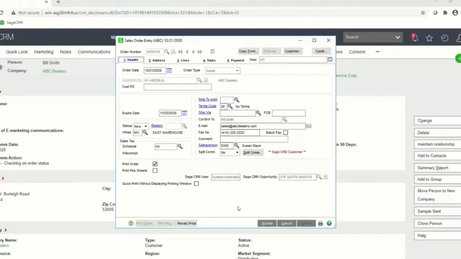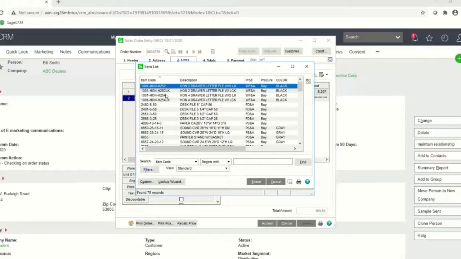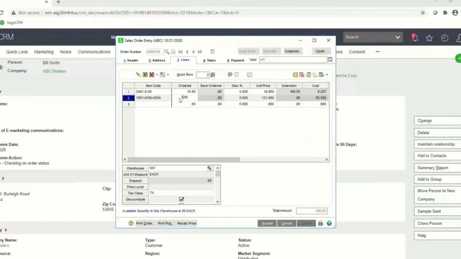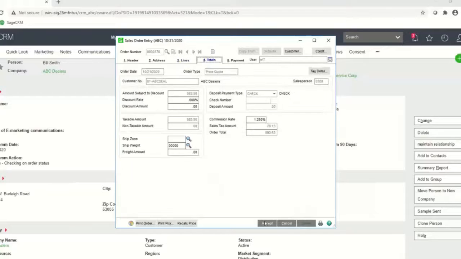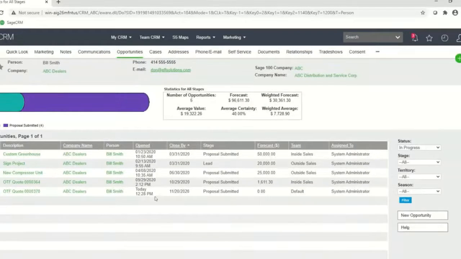For those of you that do quotes in Sage 100, this should be really familiar to you. I can come over here and enter in some line items. So let's say I wanted 10 of those. And let's do 3 of those. And I hit accept a couple times. And it creates the sales order in Sage 100. And then because I did an on-the-fly quote, it will create an OTF opportunity. You see this one down at the bottom? OTF quote number. And that is the corresponding opportunity in CRM for that quote I just created.